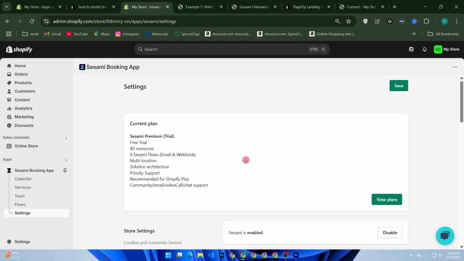You can also test other apps like Appointly, Booked Up, Tipo Appointment Booking.